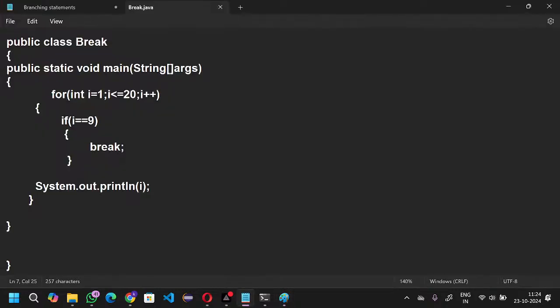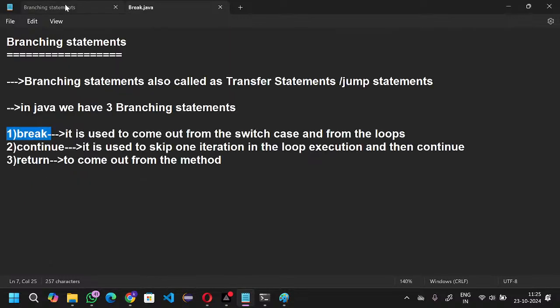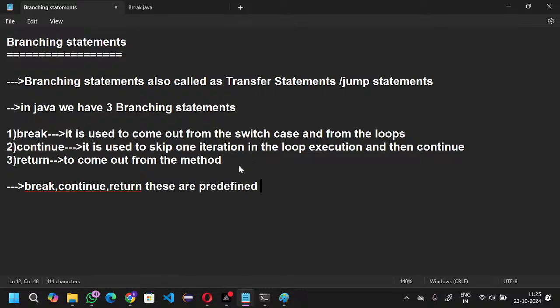Next we have the concept that is the continue statement. So we'll try to understand the continue statement generally. What is the purpose of the continue statement? Generally these are predefined keywords. That is also one more important point you can remember: break, continue and return. These are predefined keywords. At the time of writing predefined keywords, all characters should be in lowercase. Okay, fine, very good.